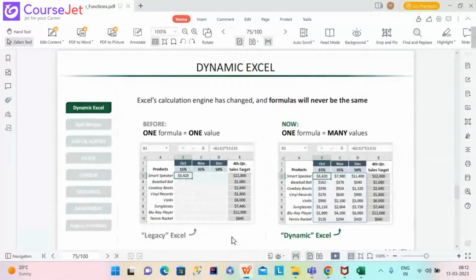Now with the introduction of dynamic array capabilities, one formula can produce many values. So the exact same function, B2 through maybe D10, is written. In the legacy function, when we write one formula, it used to give us only one value, and if we drag from the right corner, it used to populate it. But in dynamic Excel, it will give many values throughout the array which we have selected, not just the single value that we saw with legacy Excel.